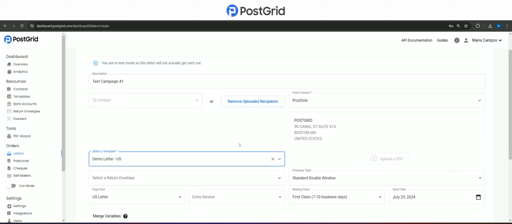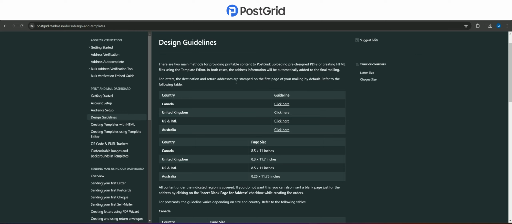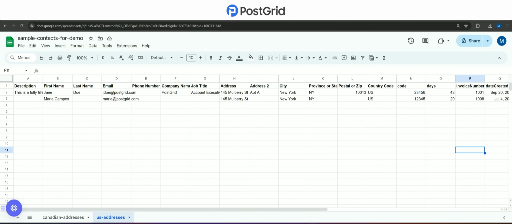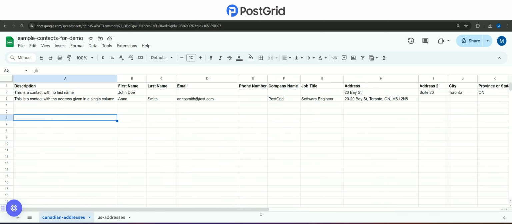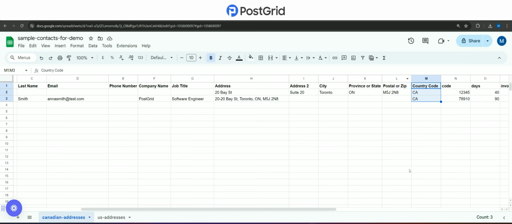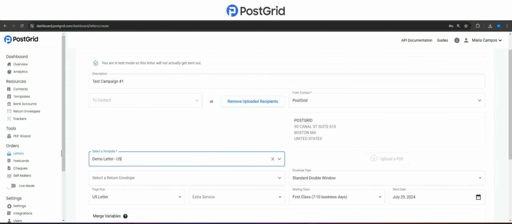Like I mentioned on the previous video, our design guidelines expect different specifications according to the destination country, like different page sizes and address placement as well. If you remember, our CSV file had contacts from different countries like Canada and the US, but my template was created for US and international addresses only. So what I've done here was separating these contacts into different files to send my campaign to my US contacts only. We can then in the future create a template for Canada and other countries and use a different CSV file for those campaigns as well.